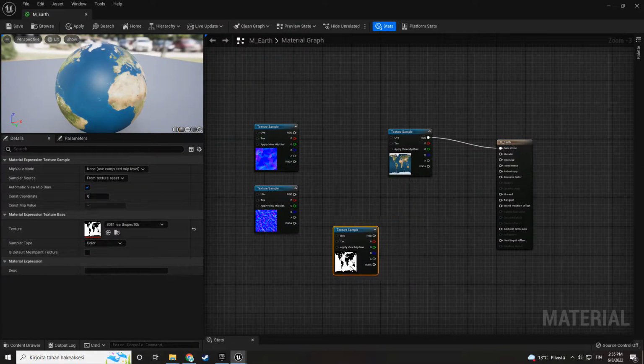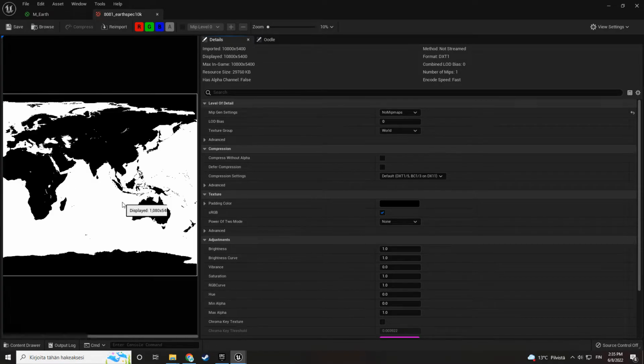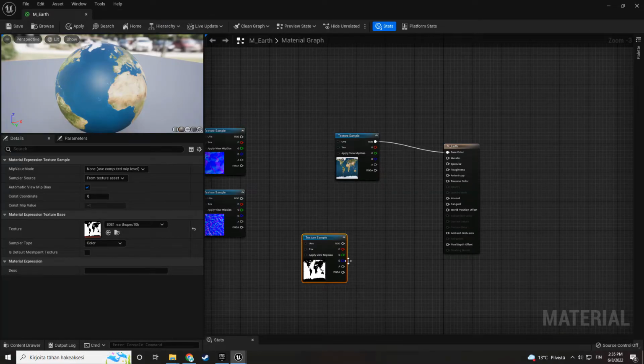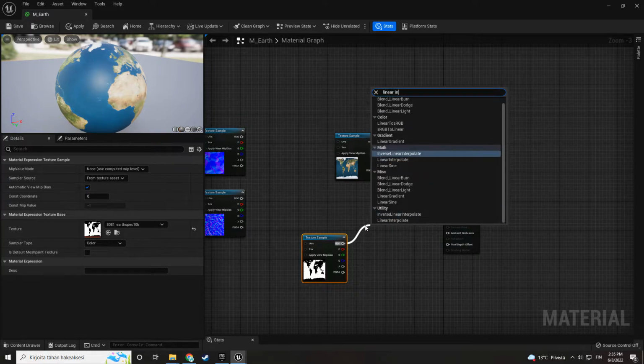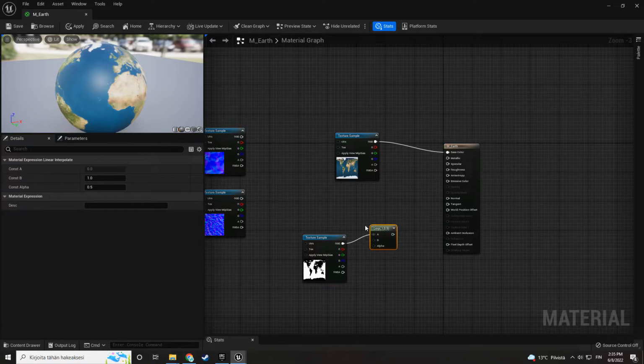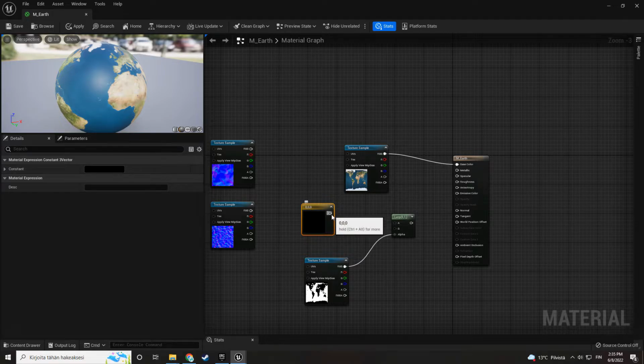We can use this alpha texture to tell where is water and where is not. As you can see, white areas are water and black areas are land. Okay, first thing, we have to use a linear interpolate node, like this. Then we have to connect it to alpha, and now the A is land and B is the ocean.